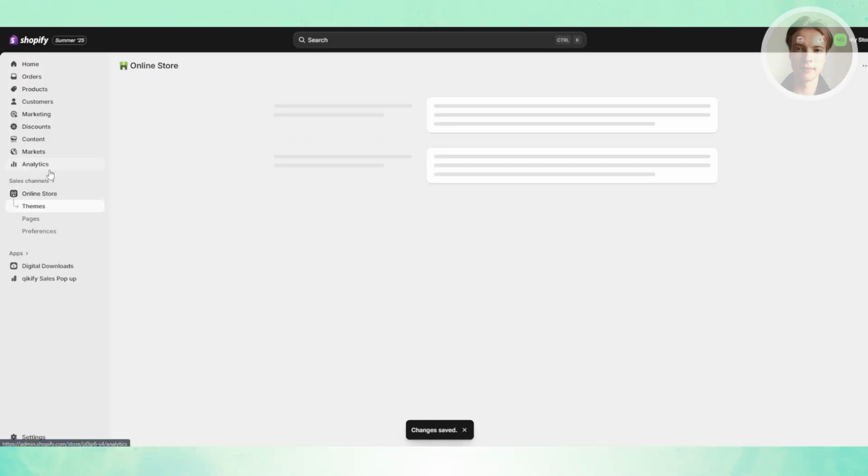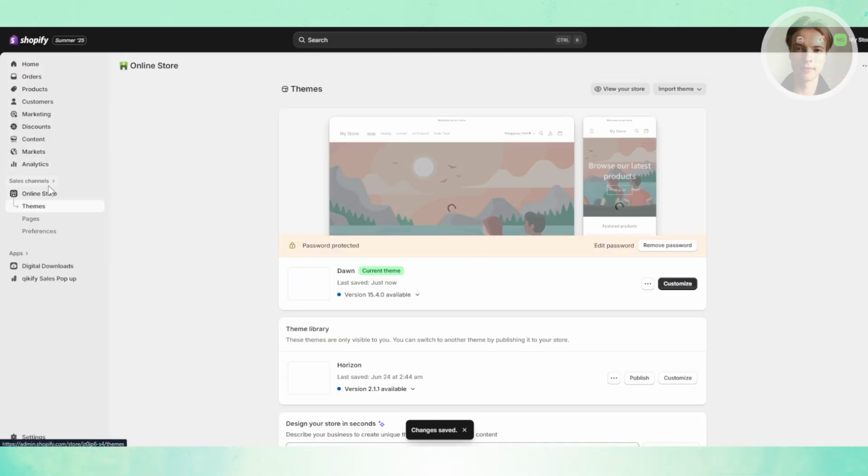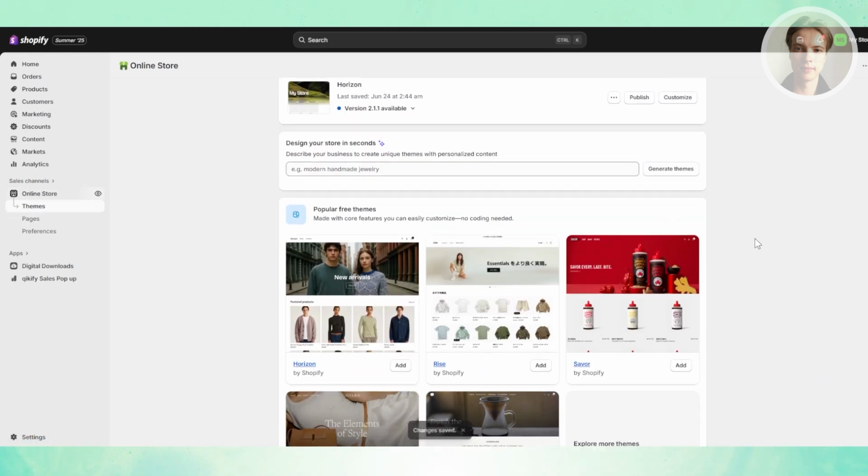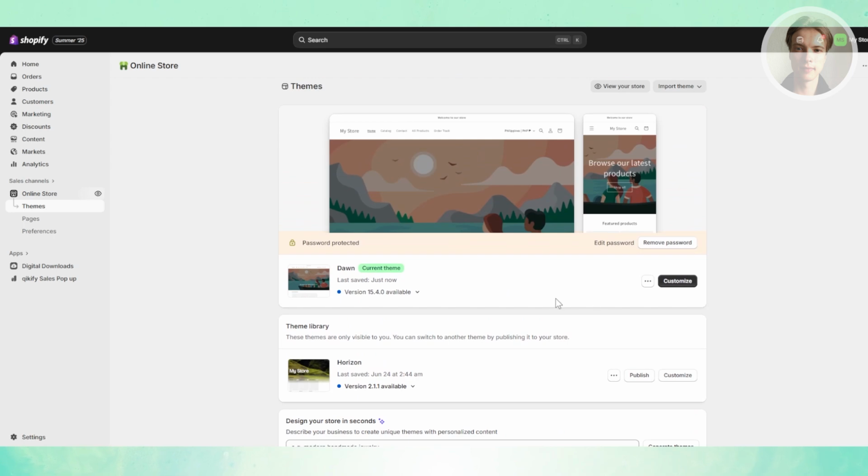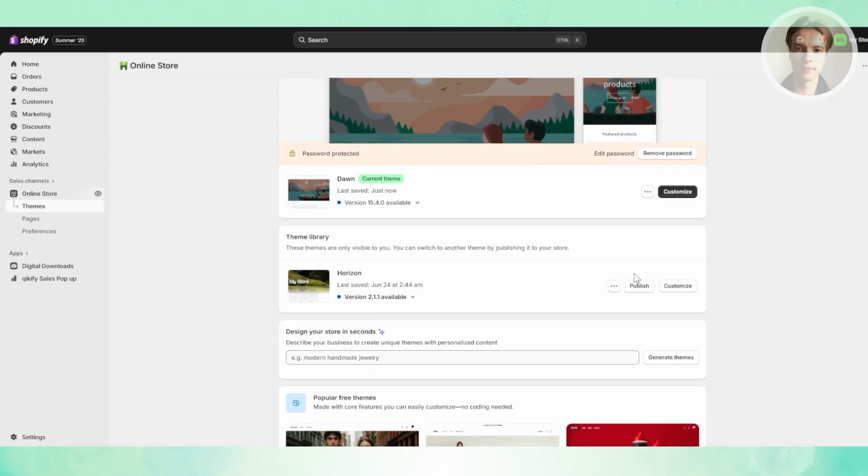Now, like I said before, sometimes if you edited your code, you want to click on online store here, go to themes, and revert to a previous theme that you currently have. For example, if you're using Horizon here, choose publish. Also, every time you make manual changes to the code for your theme, it is highly recommended that you make an extra copy just in case something goes wrong. So make sure to revert to that specific copy that you made before, or you can just delete whatever code you've added.